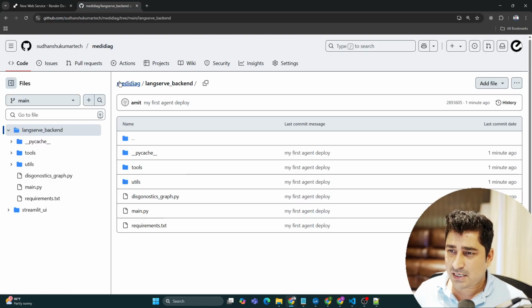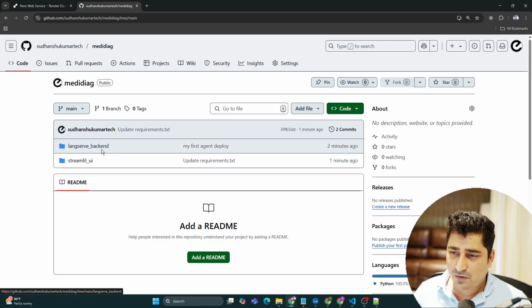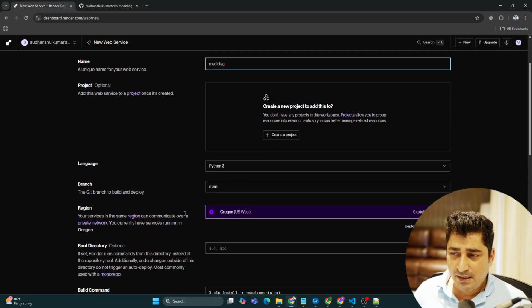This is the repository which I have created. Inside that I basically have two things. One folder is holding my backend, and one folder is holding my frontend. I'll not focus on the frontend at all. I'll focus on the backend first. I'll deploy the backend separately and the frontend separately.